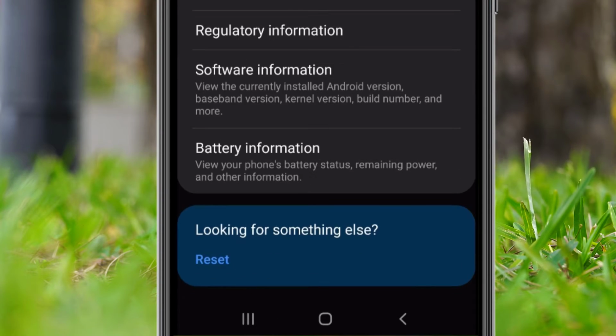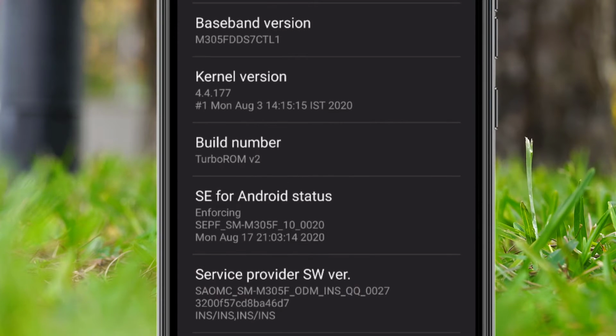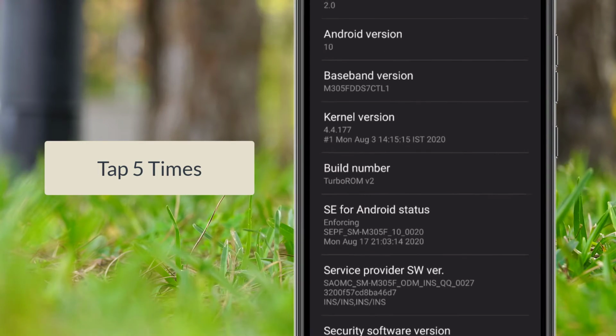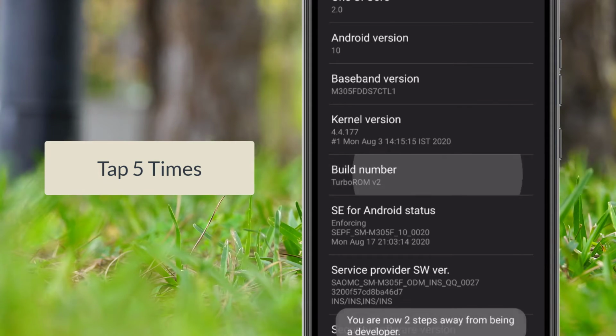Then scroll down. There you will find software information. Click on that. Now you have to find build number. Find the build number option. Then you have to tap 10 times on it. So click 10 times on the build number. So let me do that.